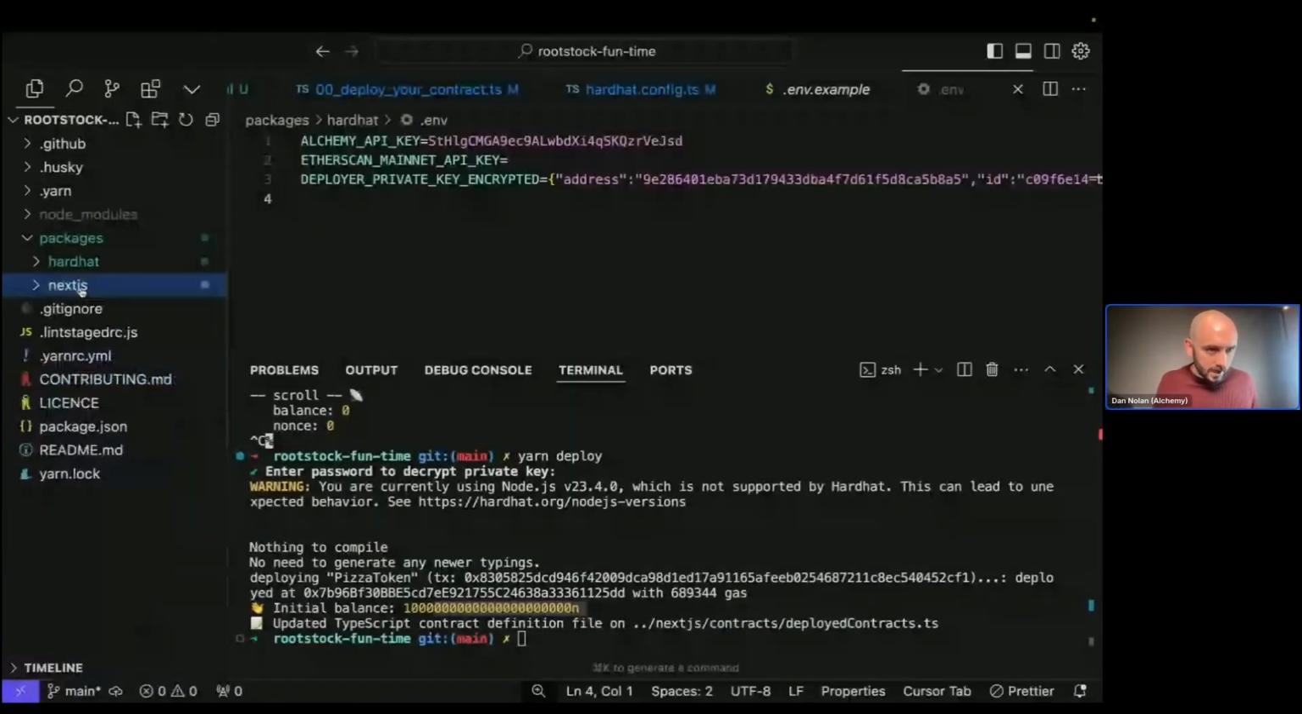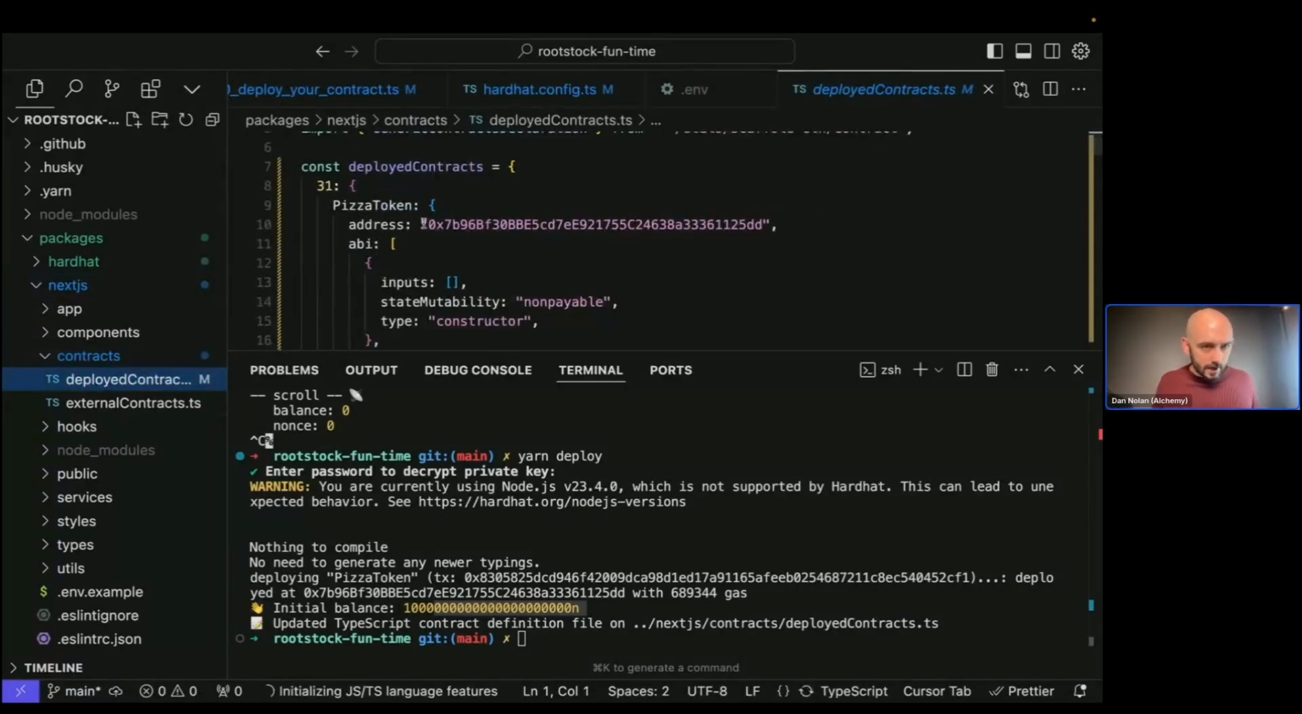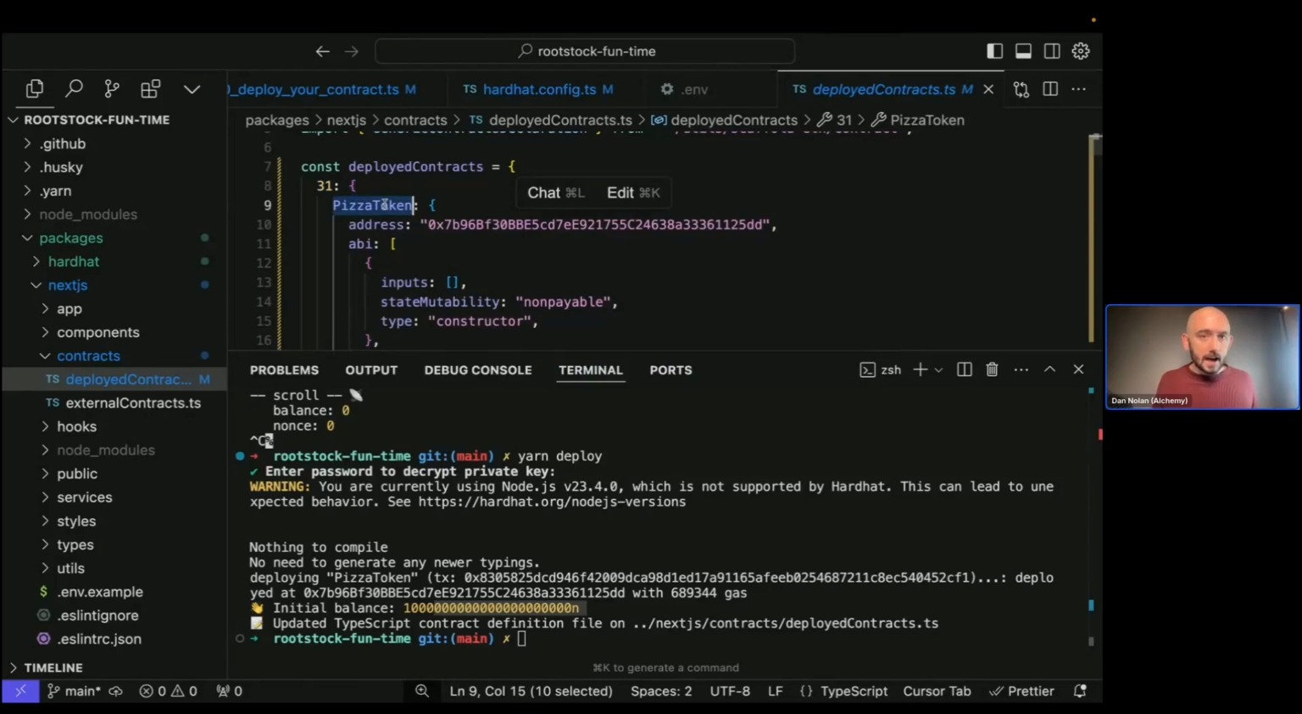We go into Next.js under packages, deployed contracts, and you can see deployed contracts. Not only is it going to have the pizza token, ABI, and bytecode, and here's the address as well. It already pulled the address over, so I don't have to do that manually. It also specifies what chain that's on, which is very important because you don't want to be trying to interact with the wrong chain, right? So now the front end knows this is on the Rootstock Testnet, which is EVM chain 31.